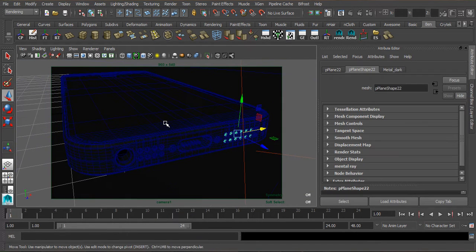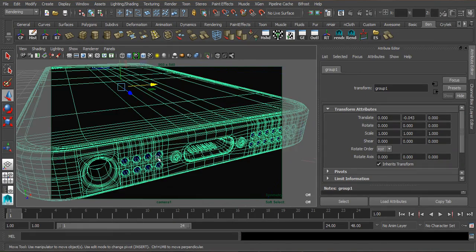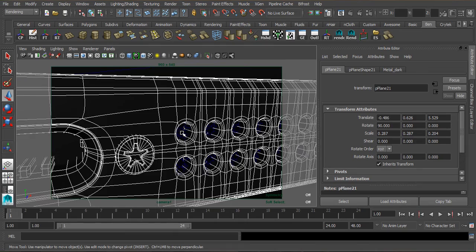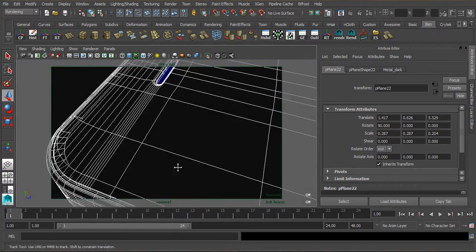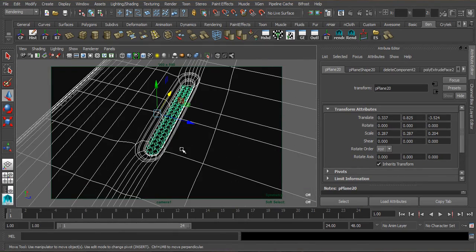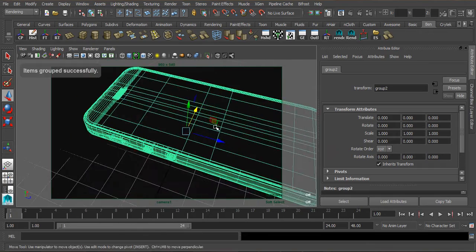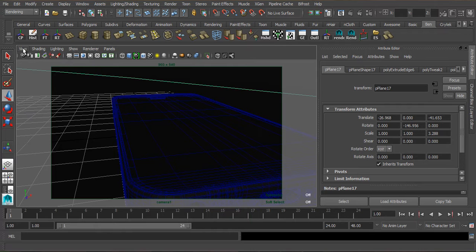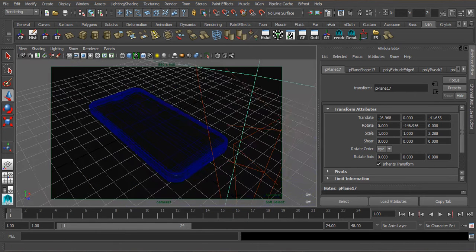Alright, so that's done. I'm probably going to need to add those to the phone group as well, just in case I choose to move it around again. So I could go into the outliner and add those to the group, or just hit Control G if you're really lazy. Okay, so that's fine. Alright, so I'm going to go back to my bookmarks main view.